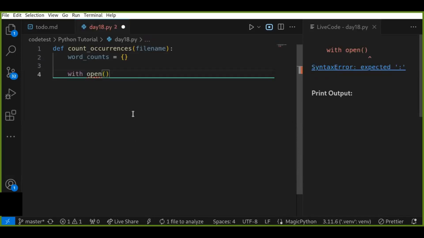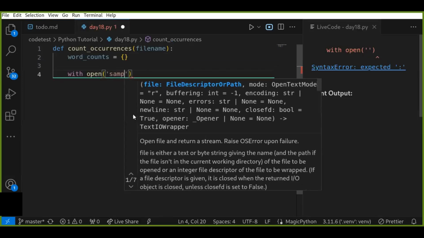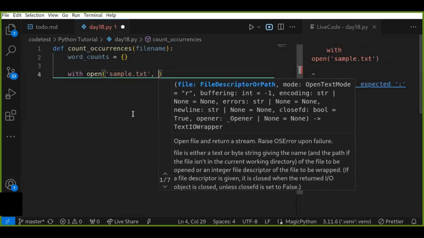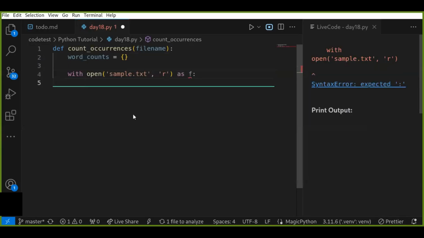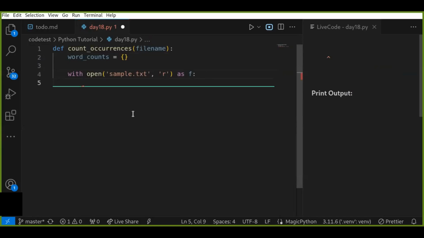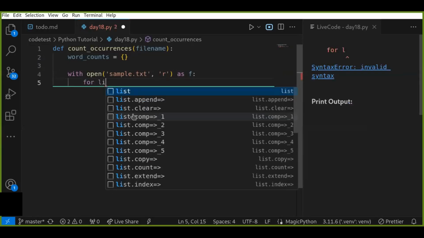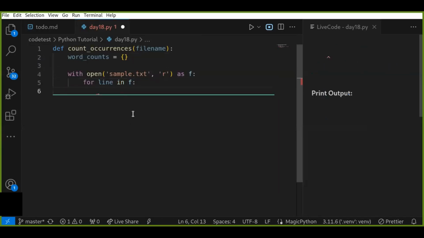So you know how to handle files with a context manager. I have a sample file, name.txt, and I just use read mode to read that file. And then for every line in the file, read each line of the file.